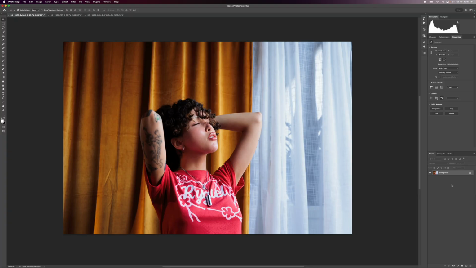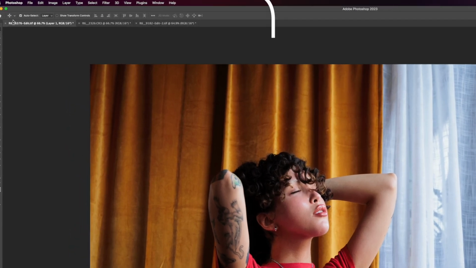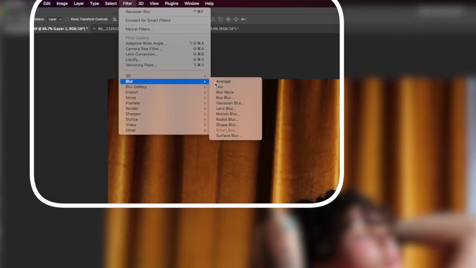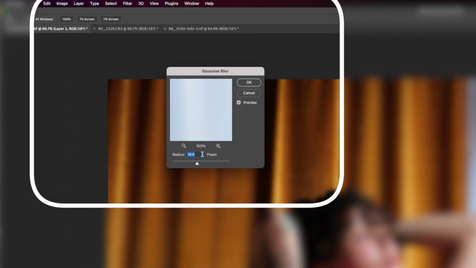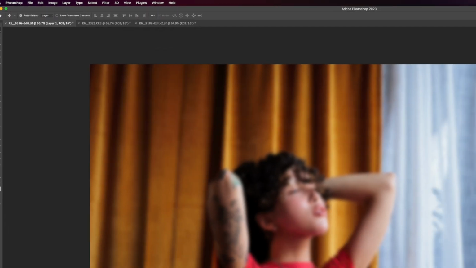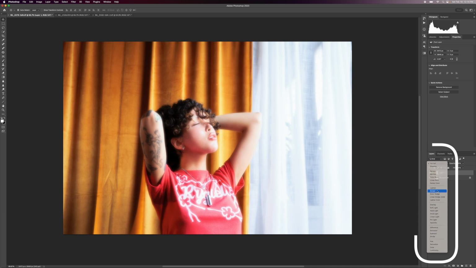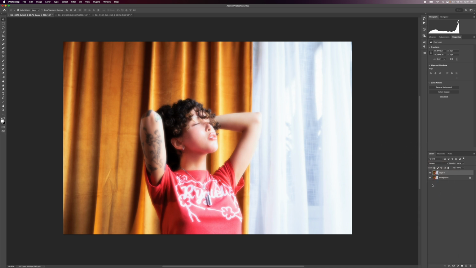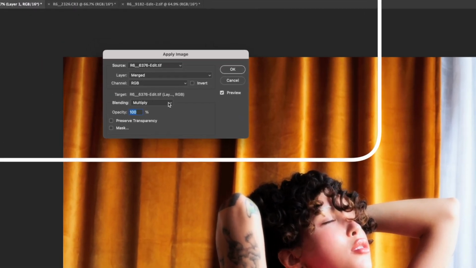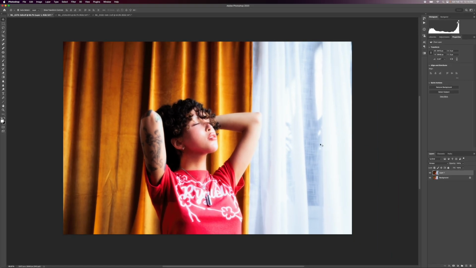Okay, so now we're in Photoshop. What you want to do is press Command J to duplicate that layer. Click on the layer, click on Filter, Blur, Gaussian Blur. Usually I will keep the pixels at 19, click OK, go in the blending modes right here, select Screen, and boom. Wow, that's intense. So you go on Image right here, Apply Image, make sure all these settings are the same as me, click OK, and there you go. You can leave it like that.